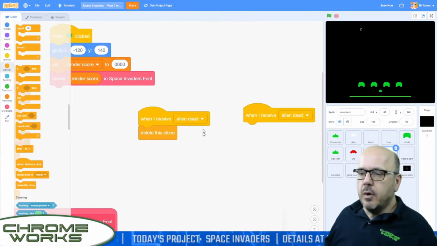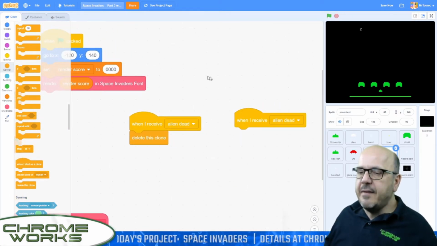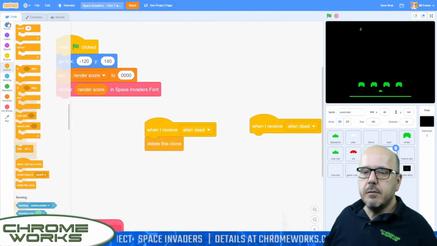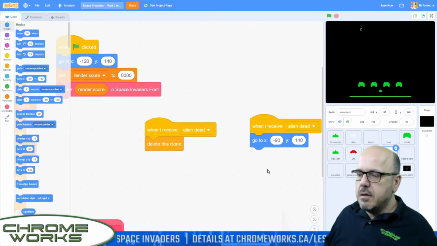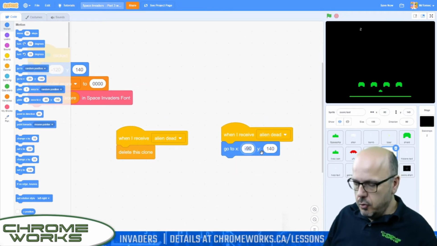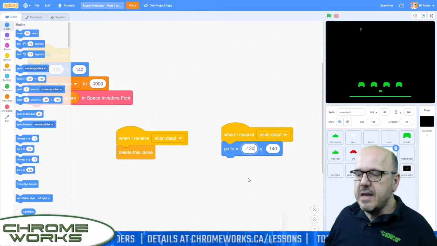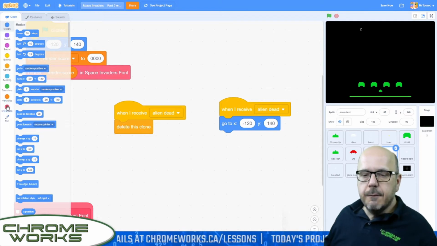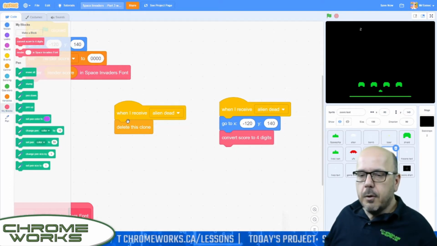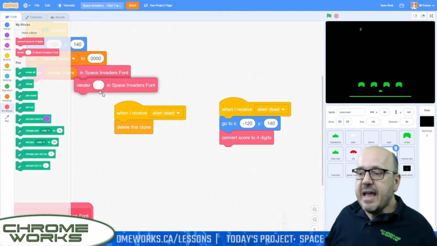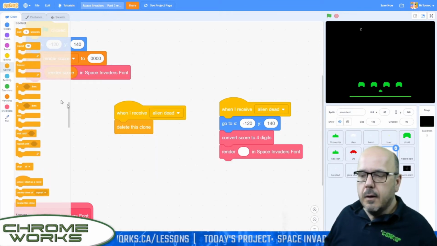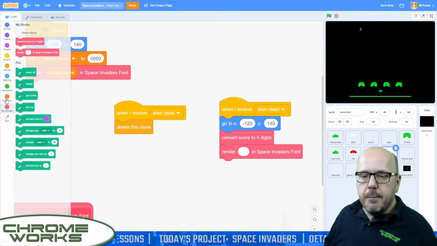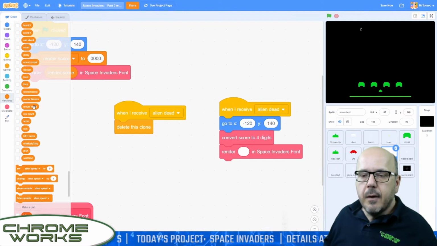So when I get that, we're going to start drawing right at that beginning spot, again, minus 120 and 140. So let's go ahead and enter that. Have that clone go to minus 120, 140, and that'll set it up so that we can start typing it. Then we need to convert it to a 4-digit number, and then we're going to display that new render score using our script. Okay, so now let's pop that render score bubble back in there.